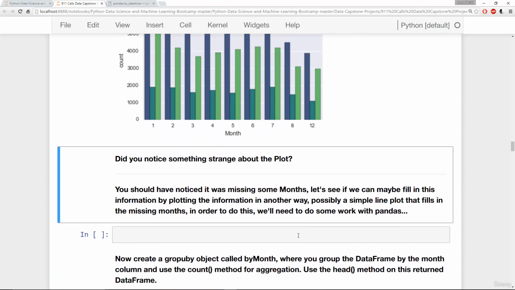So now that we have noticed that missing information, what we may want to do is try plotting the information in another way, possibly through a simple line plot that fills in those missing months. And in order to do that, we'll need to do some additional work with pandas. We'll go ahead and stop part 1 of the solutions lecture here and carry on in part 2 by creating a group by object called by month in order to try to solve this issue.